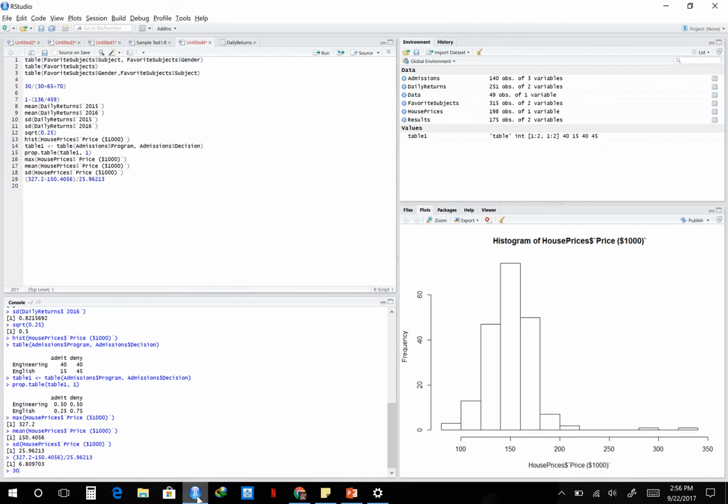So we found our value, we found the mean, we found the standard deviation. Then we did value minus mean divided by standard deviation. That's something that you should definitely write on your cheat sheet.